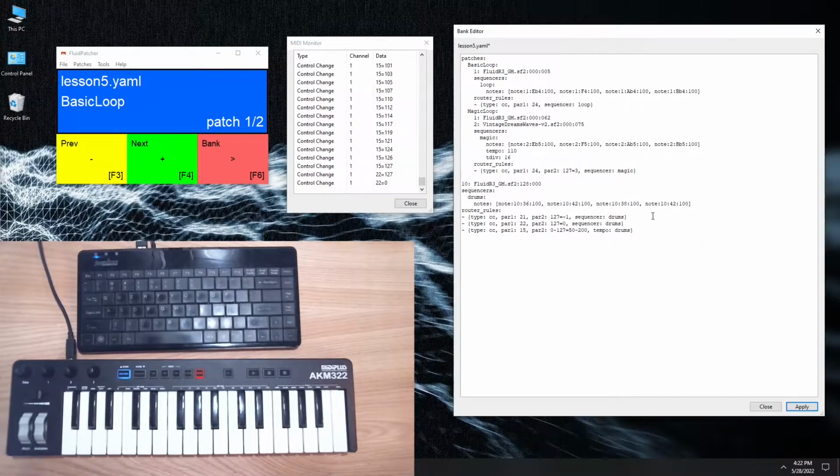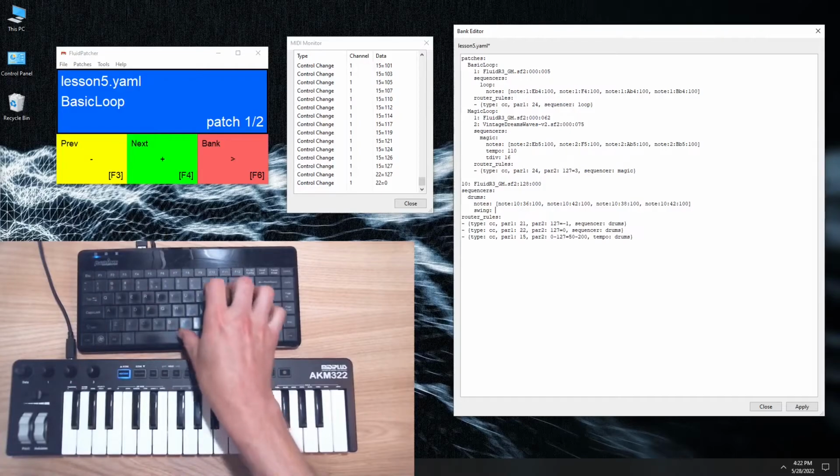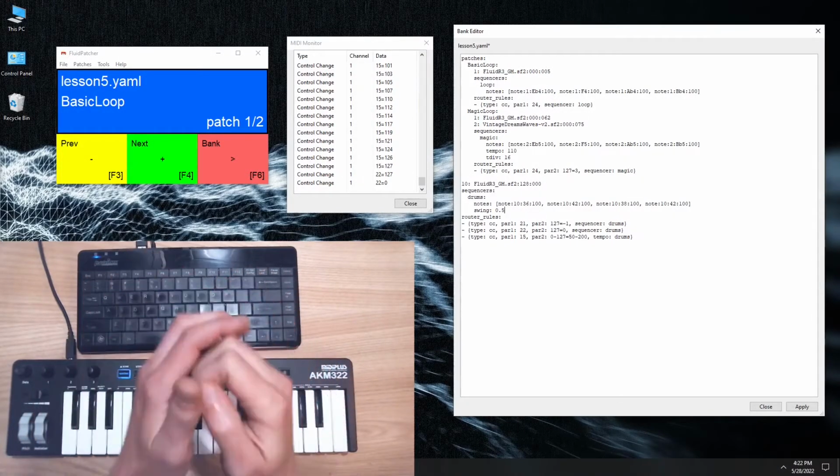So let's do some things to make this drum pattern sound a little bit better. Let's check out the swing parameter. Now you may understand what swing feels like in music, but what the swing parameter does mathematically is set how to split up the time between the first and second note in each pair of notes. More exactly, it sets what fraction of the time to give to the first note.